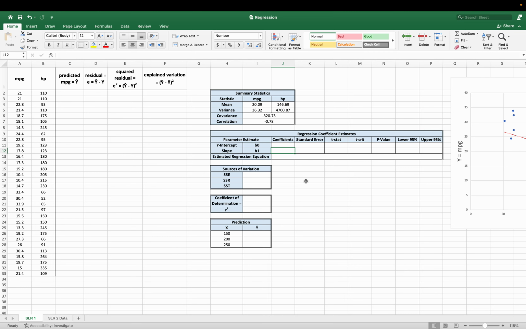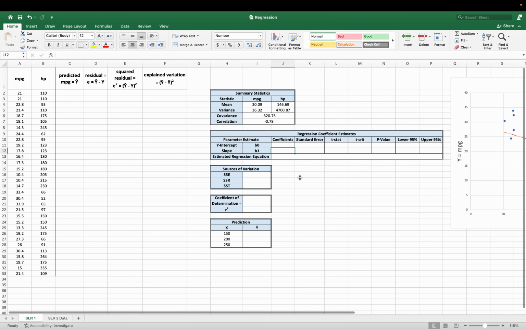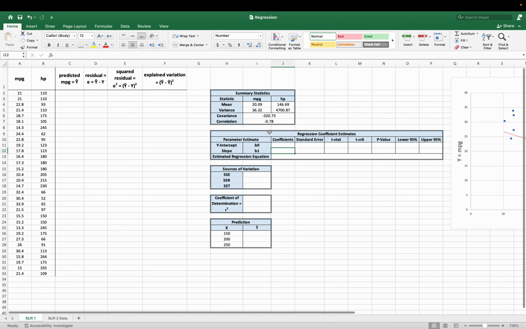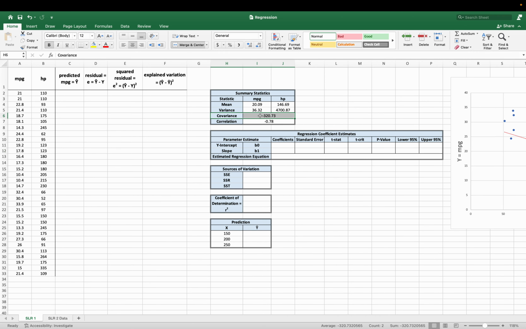We're going to calculate our B1 coefficient. Recall that B1 is equal to the covariance divided by the variance of X, so the variance of horsepower. So let's start with the slope. I'm going to say equals the covariance. So I click on this cell, and then I'm just going to divide by the variance of X, which would be this cell, the variance of horsepower, 4,700, and enter.